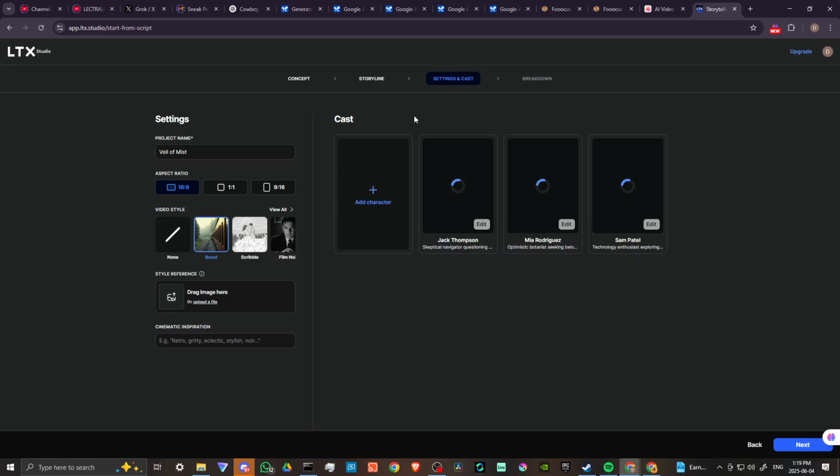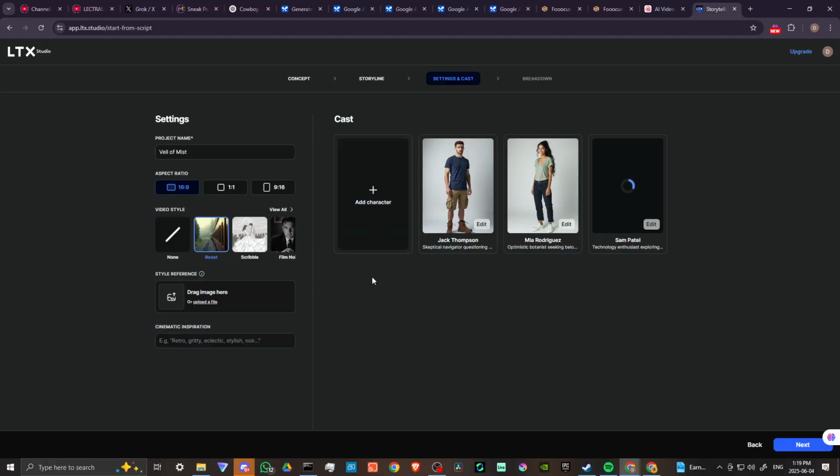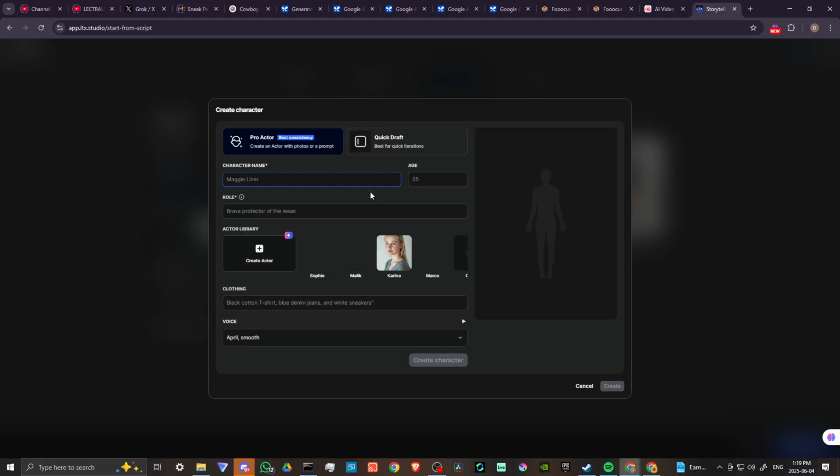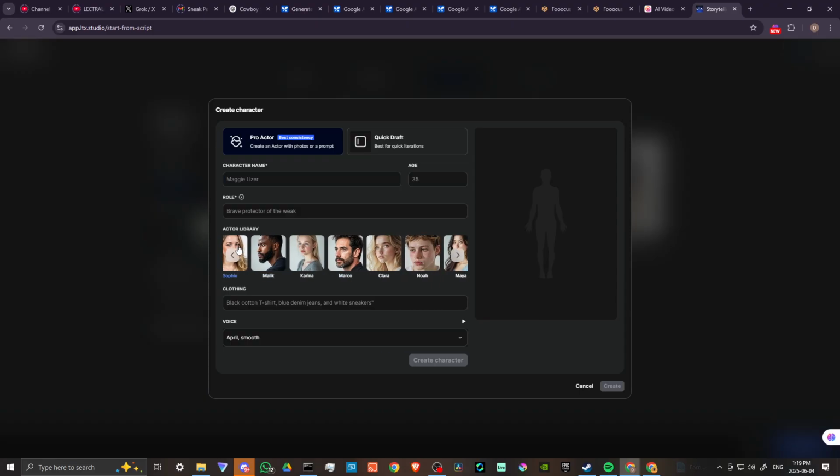Okay, and then on our settings and cast page, you can see that it is generating our cast, and it's going to just give us some random options, but you can actually add your own character as well. So if you have a character that you want to bring in, then you can do that. You just click on there and you can put in the character name. You can specify the age, their role. You can create an actor, or you could select from the different options here.